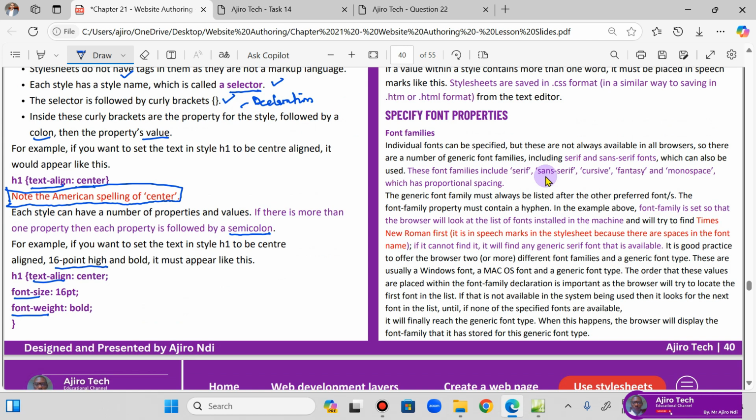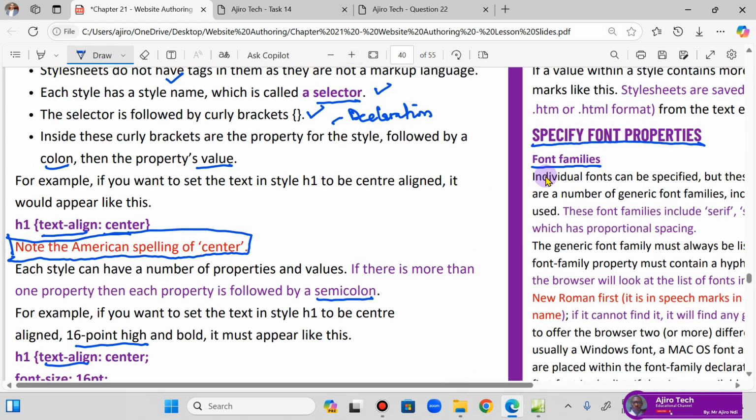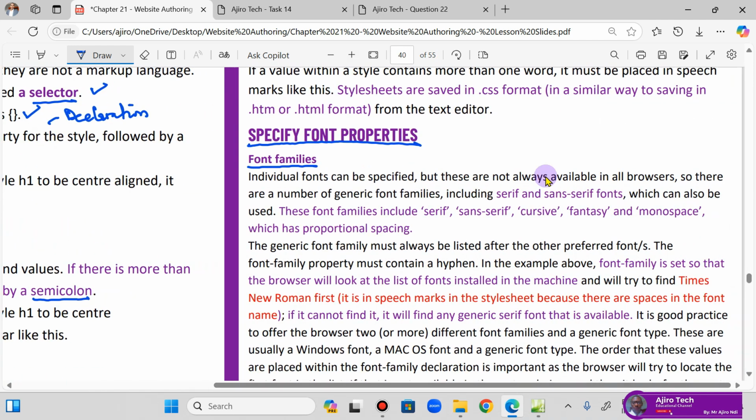Now very crucial, there are some things I want to talk about. This is very, very crucial, and that means specify what? The font properties. That's what we mean. Now we have the font value, the font family. This font family is very important. I want everyone to listen to this. Now individual fonts can be specified, but these are not always available in all browsers, sadly.